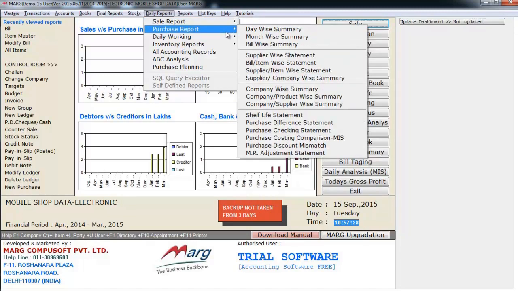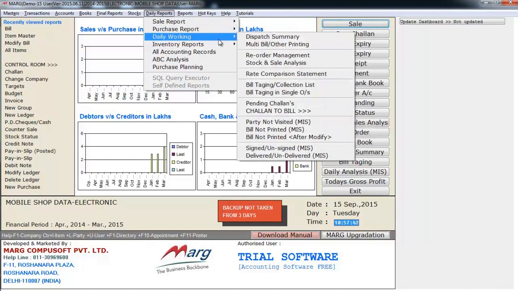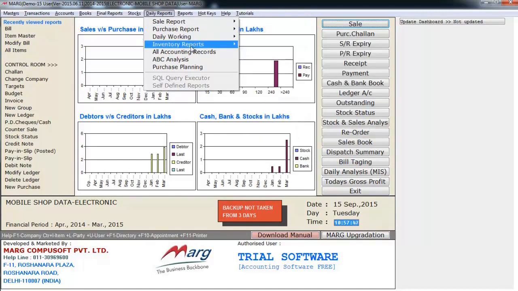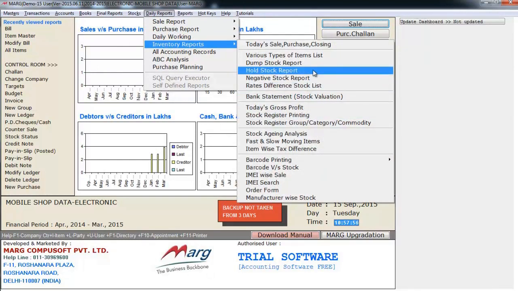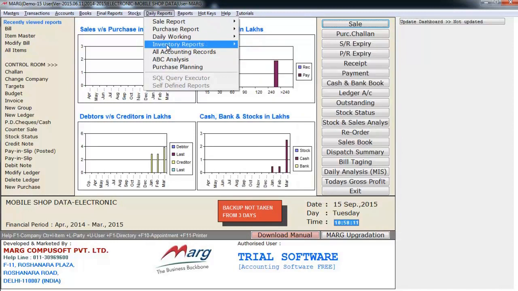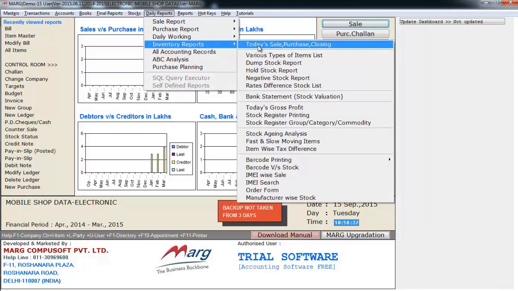Purchase report. From here you can view purchase report. Daily working. Here you have daily working report. Inventory report. Today's sale purchase closing. If at the end of the day you want to analyze today's sale purchase closing report, then you can from here in one report itself view all these reports.